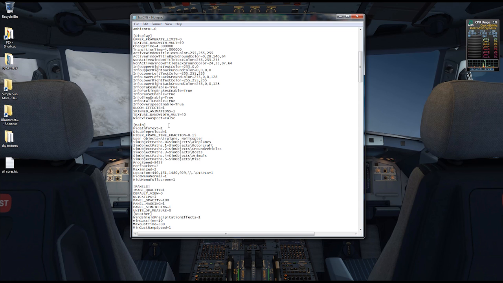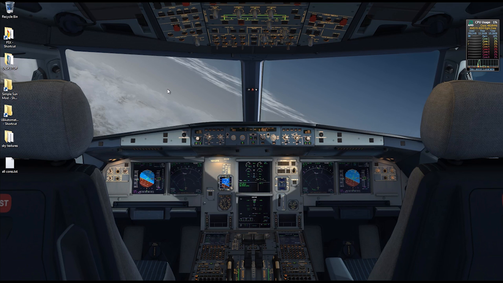Hide info text. That's pretty much deleting all those red texts, like it says pause over here. Then when you change cameras, it'll show which camera you're using or whatever. So that's over here. I don't like that stuff, especially when I'm taking screenshots. You won't see none of that stuff. It's clean. I don't edit this.